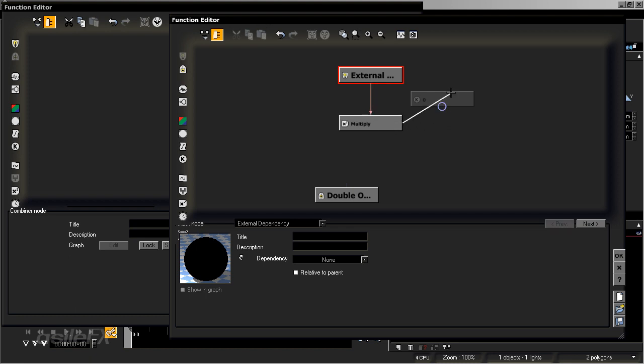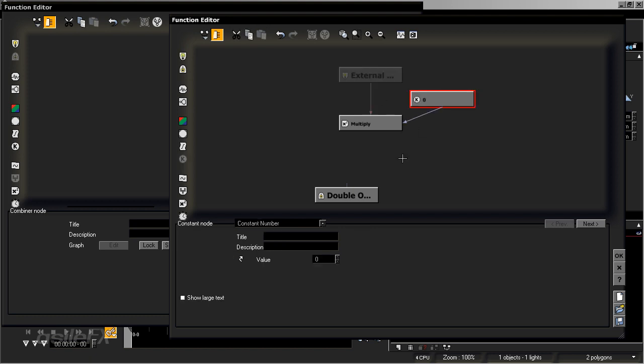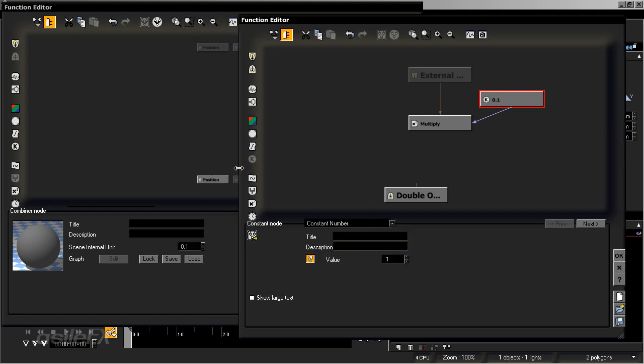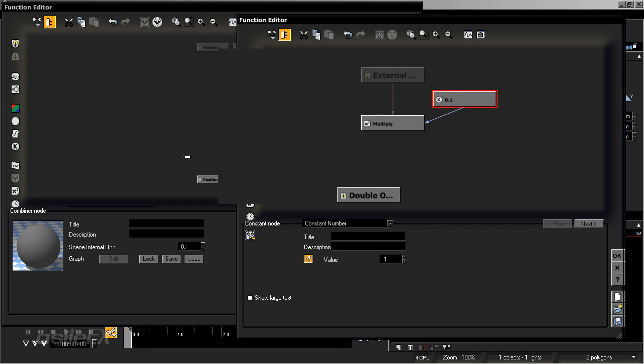What we need to do is multiply this vector by the internal unit, which will immediately fix our value. So I can type in a value of 0.1, which is what we're going to be using, although this can be changed at any point to whatever internal unit you're using. And now I'm going to publish this as scene internal unit. And now we have the scene internal unit showing up within our meta node.